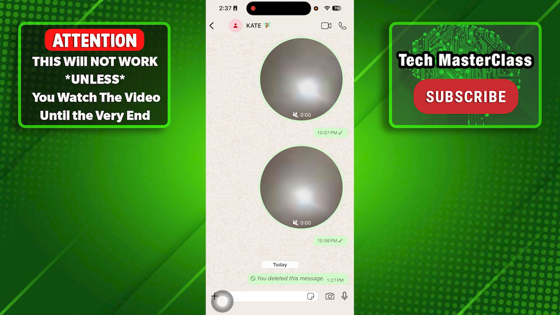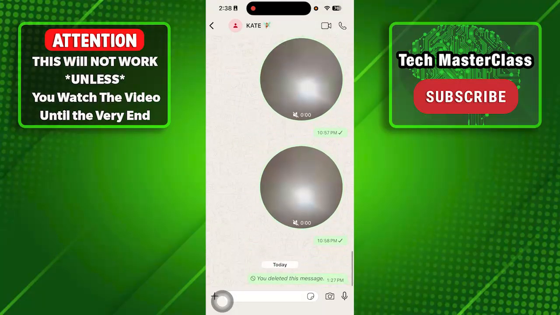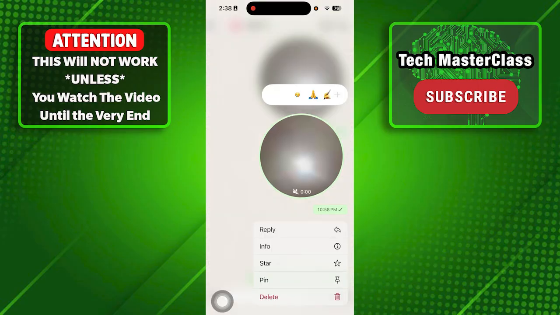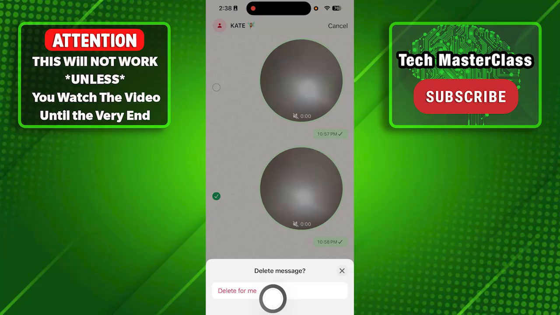Now, if you want to do this onto the whole conversation and on the old messages, I will explain it in a bit, so make sure to pay close attention. So if you try to press and hold on a specific old message and click on delete, click on the trash icon at the bottom left, and as you can see, there is no delete for everyone option.